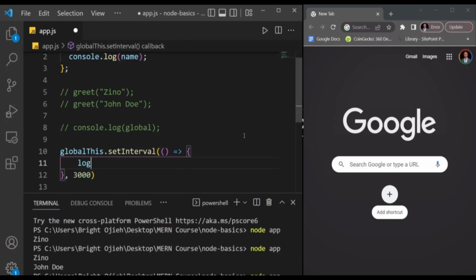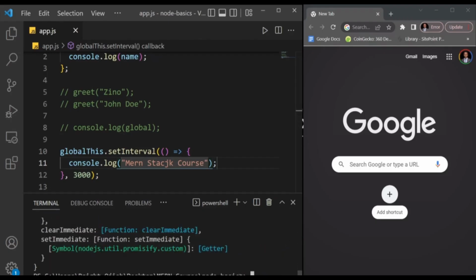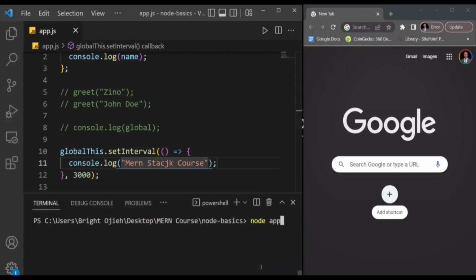And inside here, let's do a simple console.log that will say MERN Stack Course. I'll open the quotes, and then I'll say MERN Stack Course, like so, and then I'll save. Now watch what happens in our console. Let me clear this first, hit enter, and then run node app. See what happens? You see we got MERN Stack Course. Oh, there was a typo there, but just watch. Every 3 seconds it is going to run that MERN Stack Course.